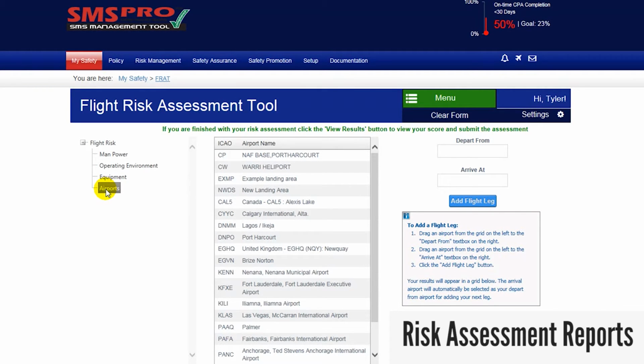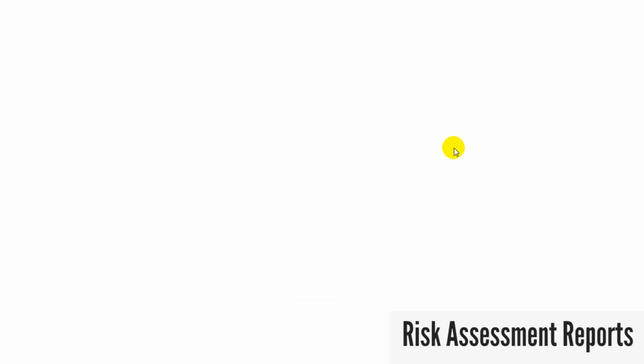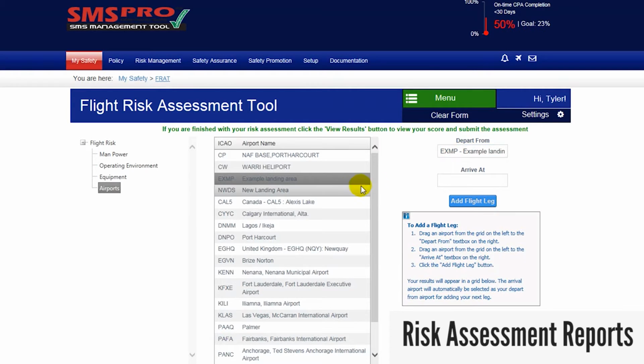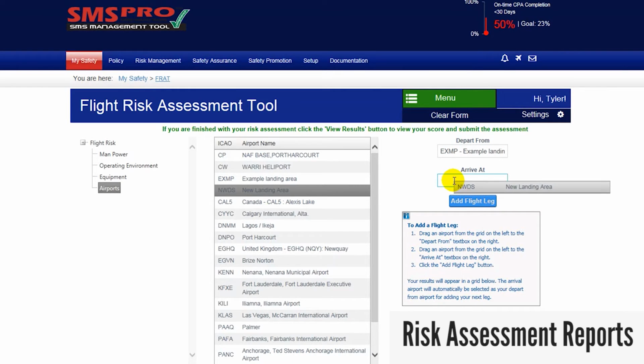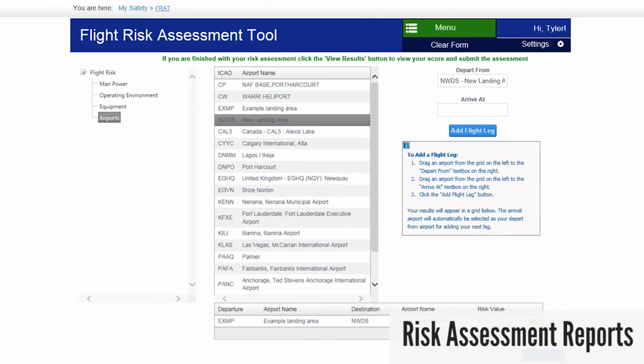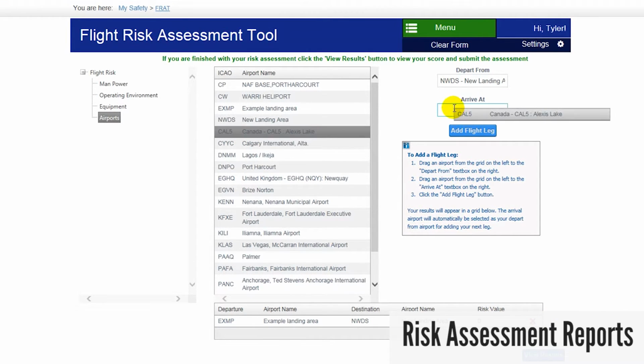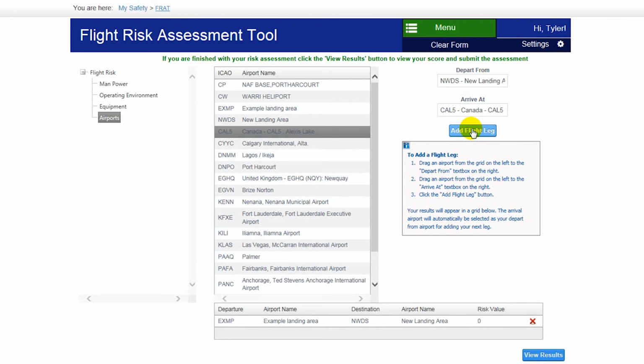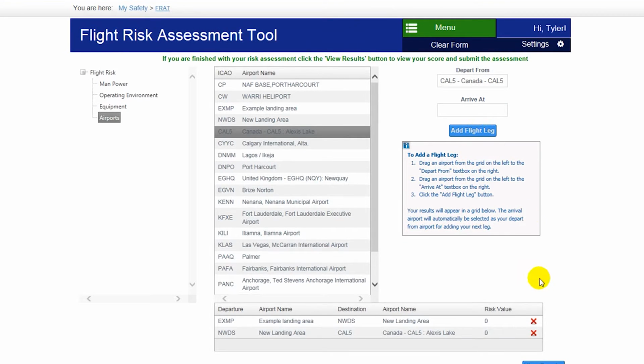In the last category tree, Airports, you can add departure and arrival airports for multiple legs. To do this, simply drag the departure airport over to the departure box, do the same for arrival, and click Add Flight Leg. You can add as many flight legs as you need simply by selecting the next destination and dragging it to the Arrive At box, and clicking Add Flight Leg again. As you can see below, our departures and destinations are listed.